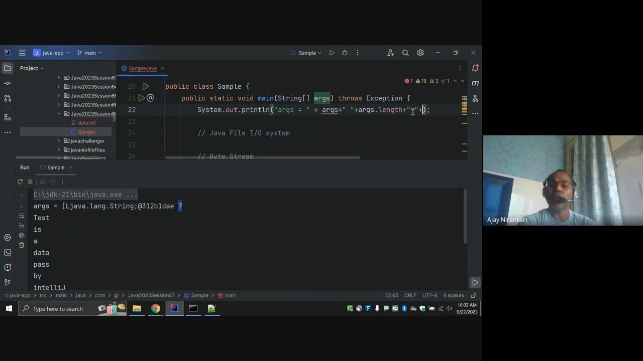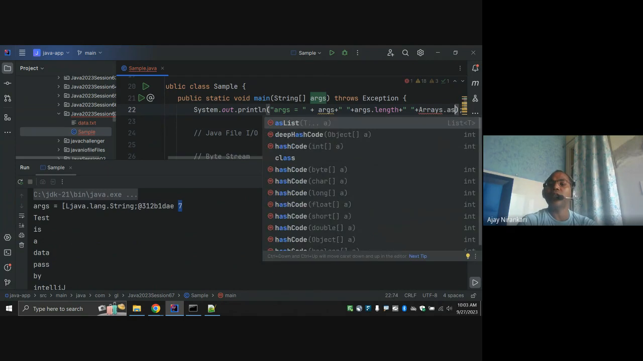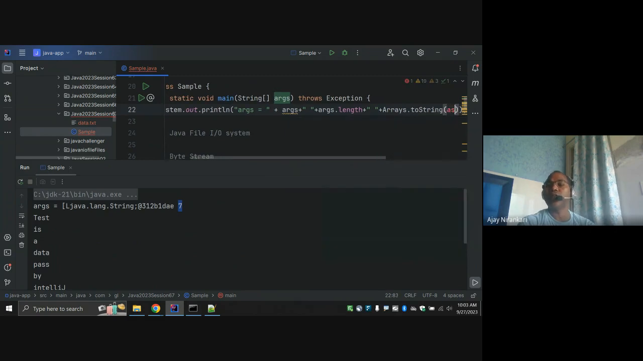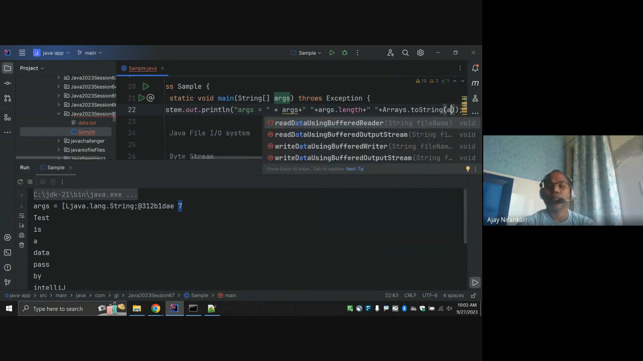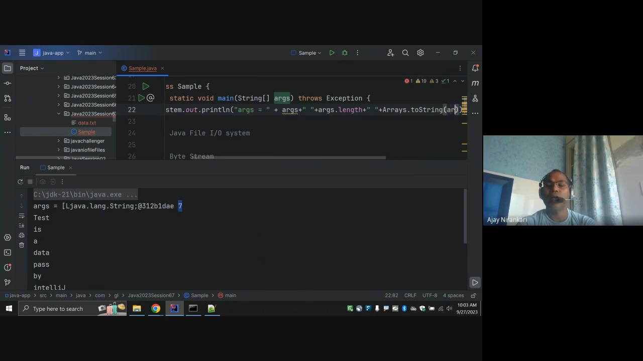And here when we have an option, you can use this. Notice how to print arrays: Arrays dot toString, right? toString and pass args. Okay, and you run it.